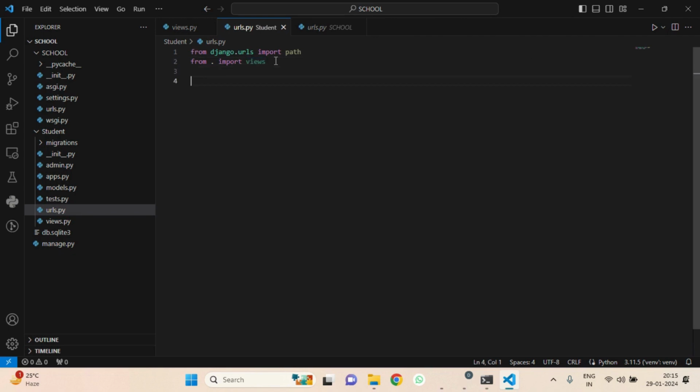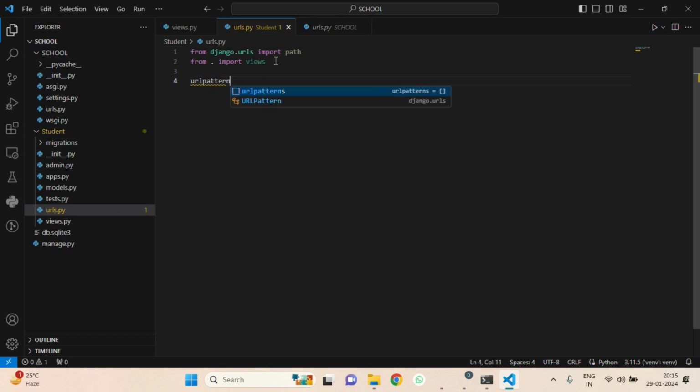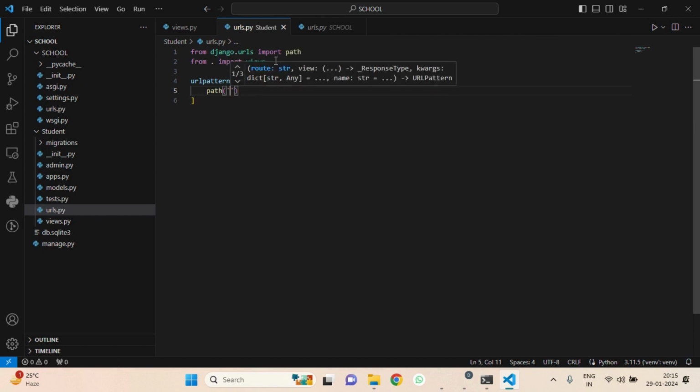Now we need to define our URL here. The URLs, we will define with a variable called urlpatterns, equal to a list. How we display it is using the keyword path. The first one is the URL which the user requests. I'm leaving it empty because this is the first page I want to display when somebody comes to my server or accesses my server.